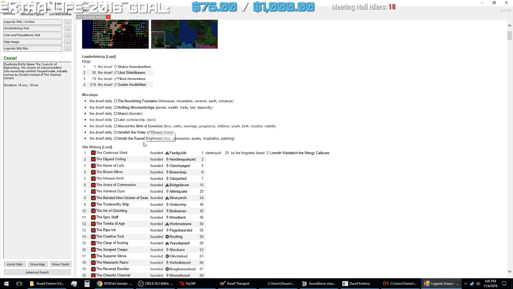And let's see. Anybody else that's interesting here? Yeah, the others seem pretty standard, it looks like. So the nourishing fountains, and so it looks like we've got seven dwarven deities basically for this civilization. That's what we want to stick on.